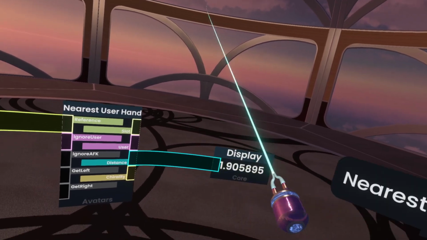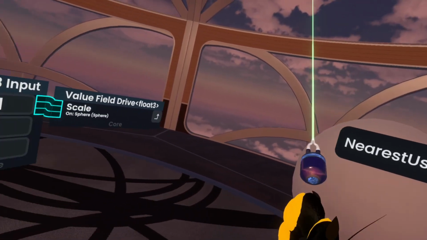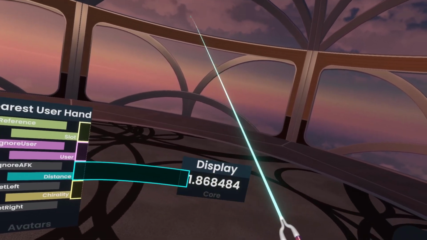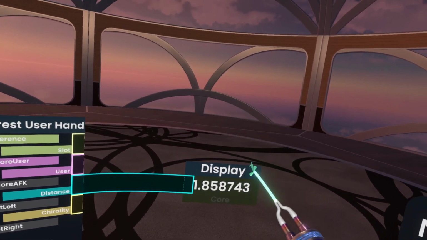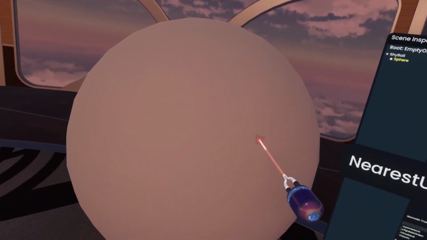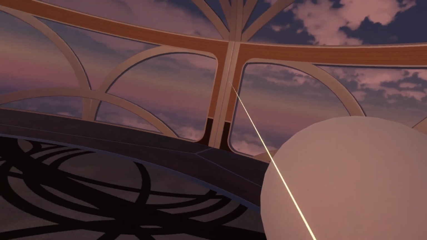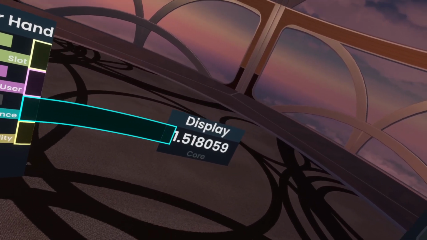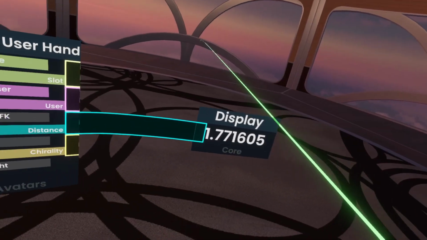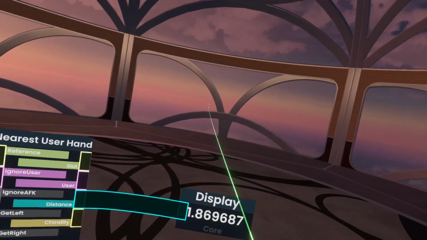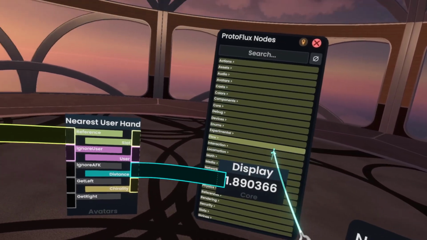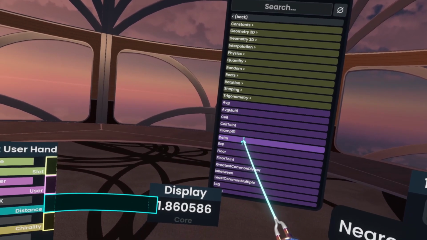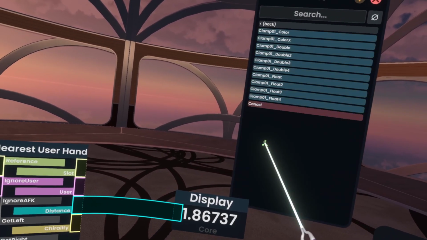Okay, so we have this float now, we have this distance here. But the problem is, if I only want this ball to be at most that size, I don't want it to be bigger than that. And right now, this value can read upwards of 1. It can read way more than 1. And I don't want that. So I'm going to add another node here, and that would be in math, and it's just called clamp 01.